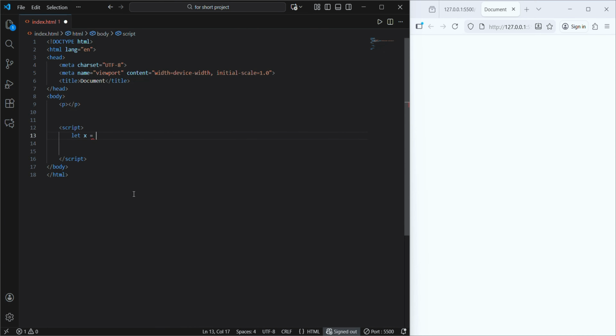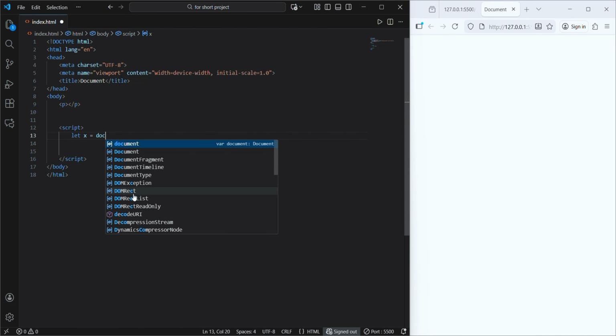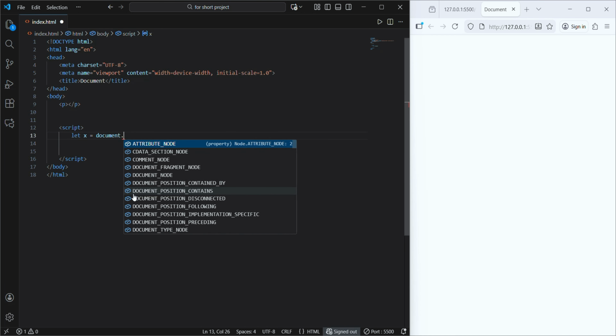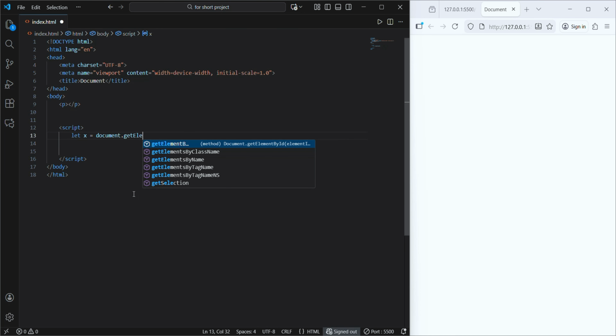I want to store this inside a variable: document dot getElementsByTagName. First of all, let's learn about tag name. After that, parentheses. Inside the parentheses, you can put double quotes or single quotes, doesn't matter. And after that, you have to write your tag name. My tag name is p.